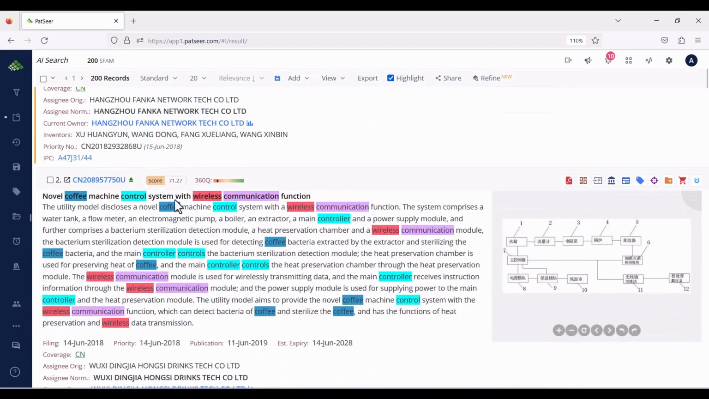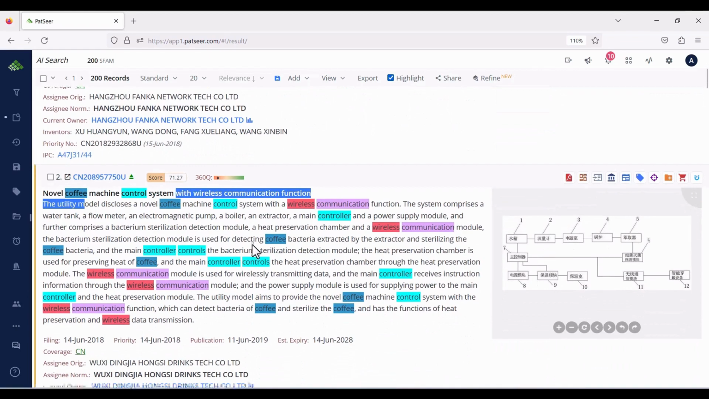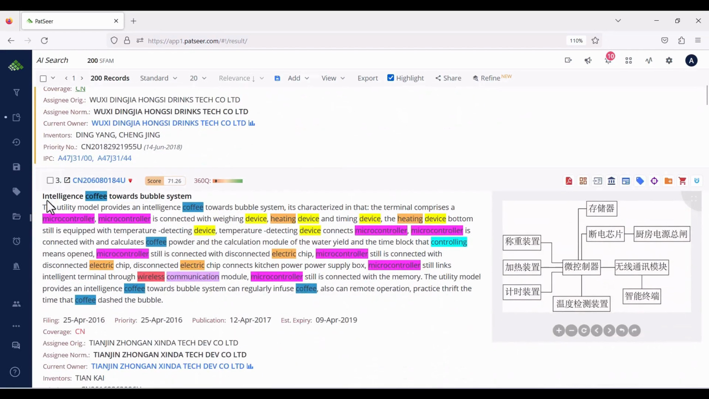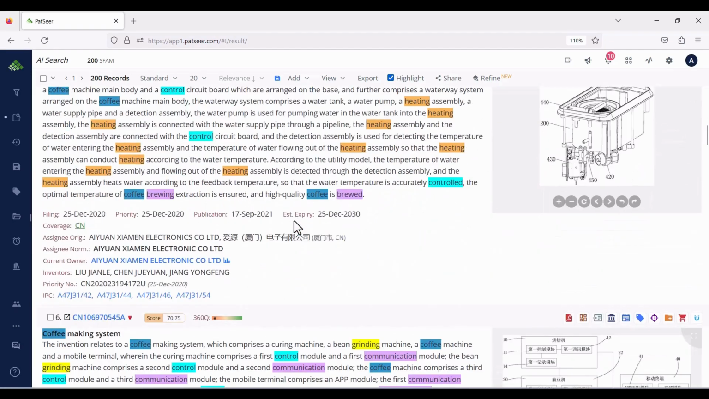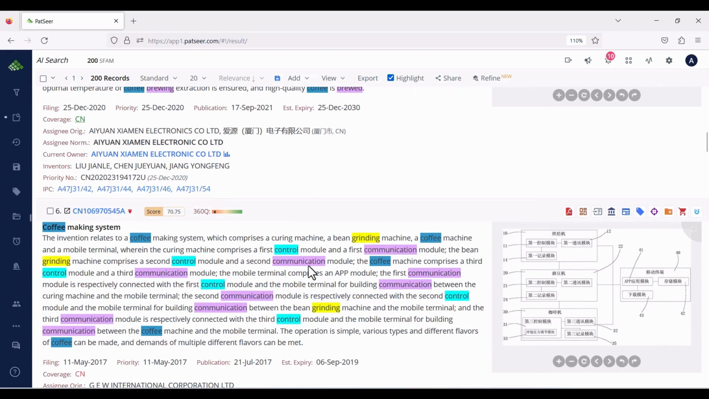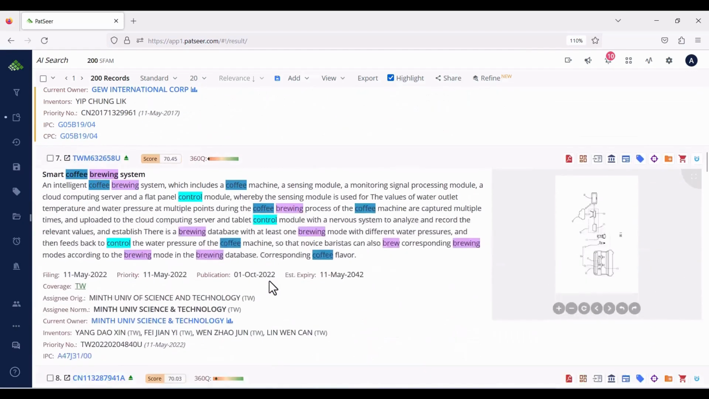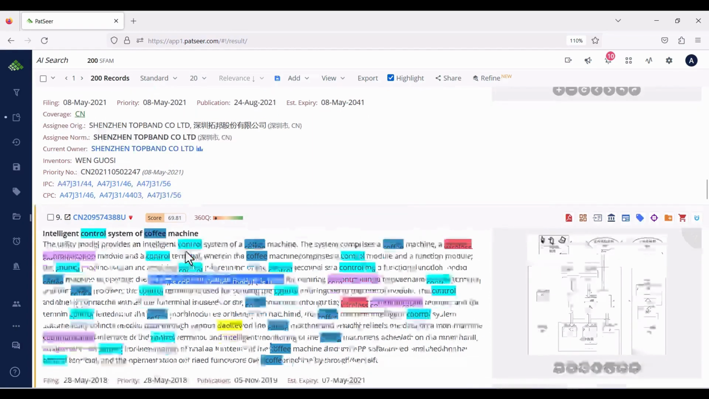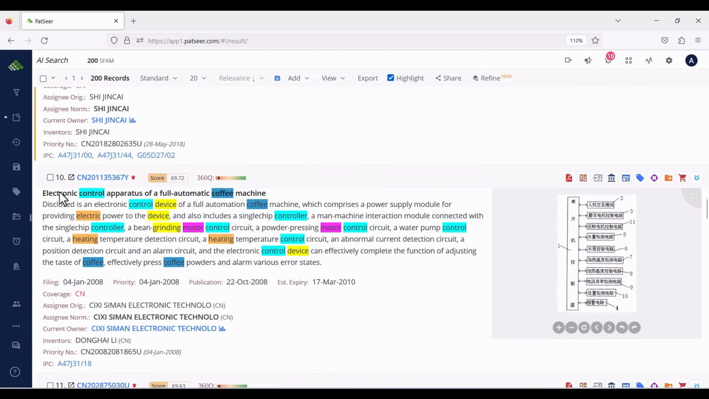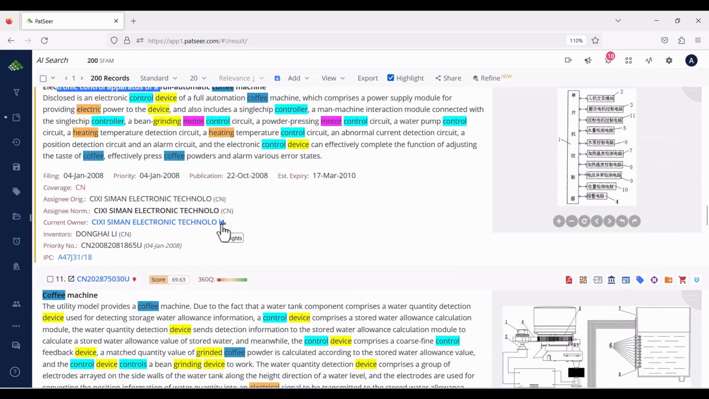Then moving further, this is the record that we had selected for refinement. Then as we go further, this also talks about the intelligent coffee brewing system. It does have microcontroller, wireless communication. Then moving further, we have this coffee making system which does have a control module and then some communication system. Then let's move further. Yes, so I have this record which talks about the intelligent control system of coffee. It does mention wireless communication module, electronic control apparatus for coffee, and so on.